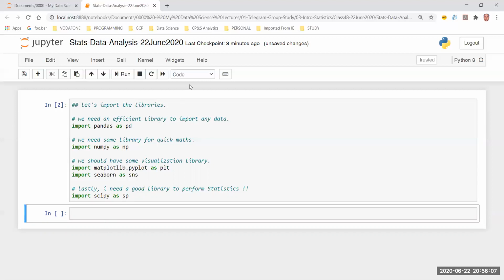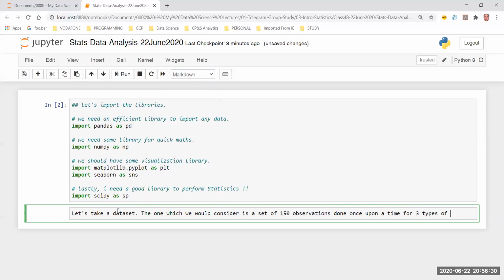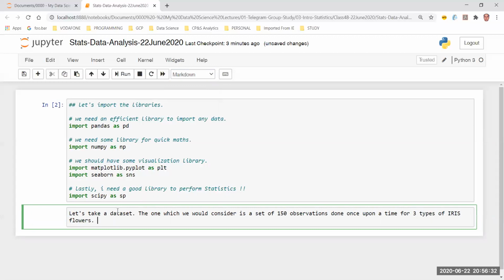Now, a good way to do the data analysis is to take a data set. The one which we would consider is a set of 150 observations, done once upon a time for 3 types of iris flowers. I'm not sure if you have looked into this kind of data, or maybe you have heard about this data. There's a flower.